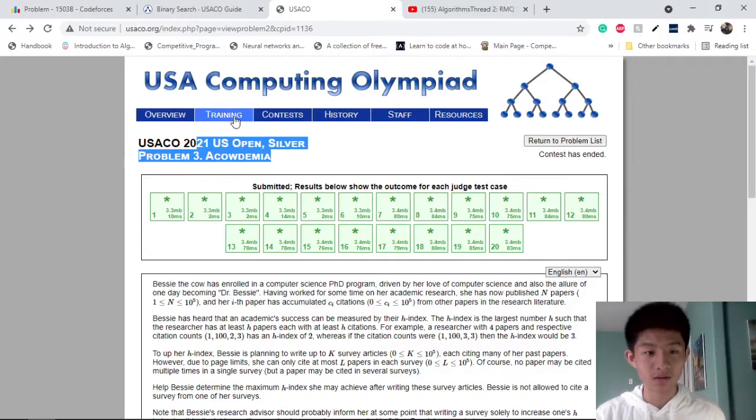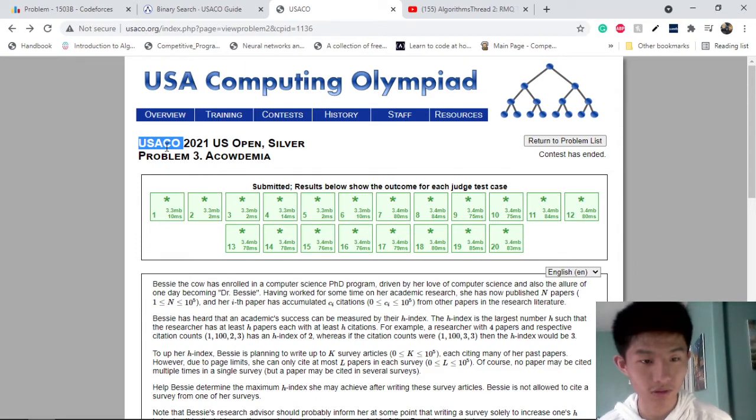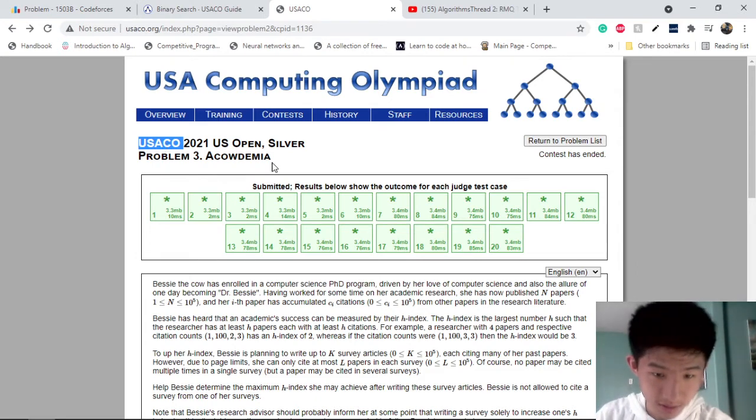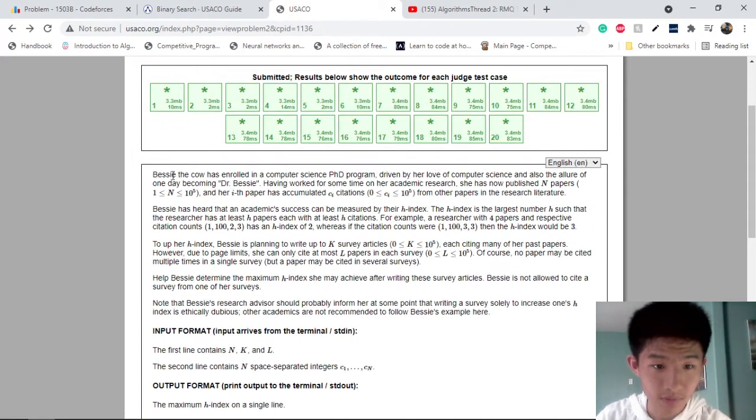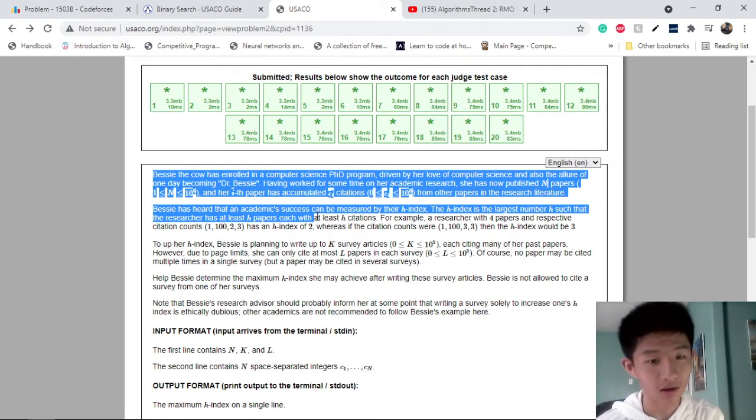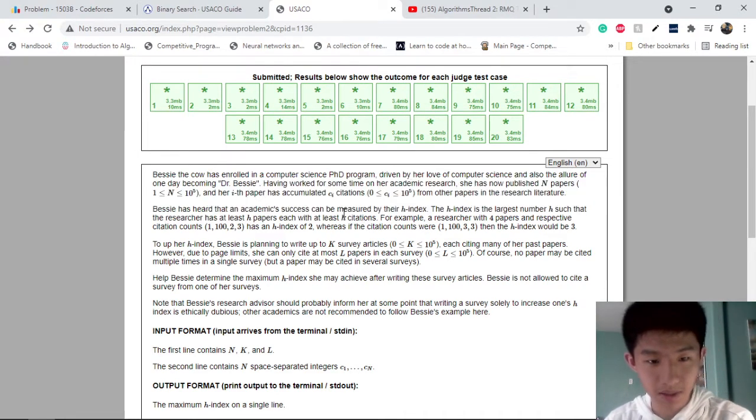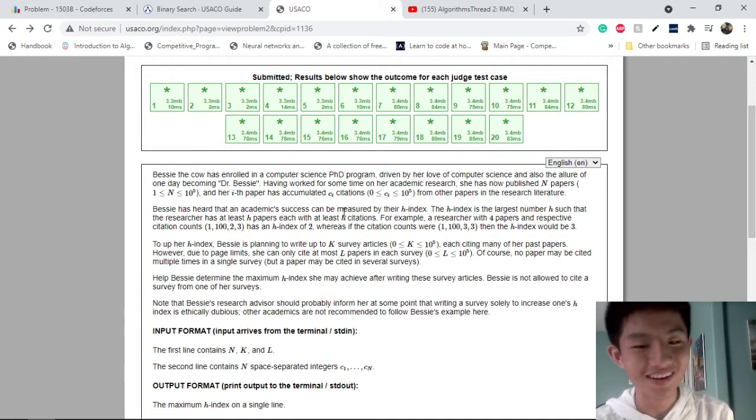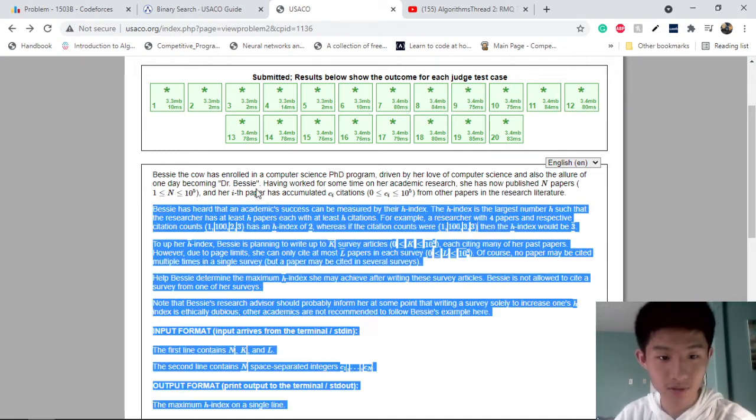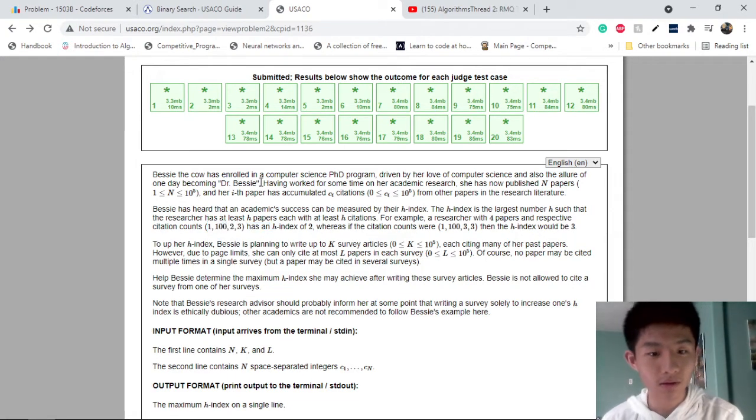What's up, everybody? Today we'll be doing USACO's US Open problem number 3, 2021, Acowdemia. In this problem, if you're familiar with Google Scholar's H index, you'll understand some of it. So in this case, Bessie, who is always in every problem, is a doctor, and she has a couple of these papers. She has N papers, like an array, and each paper has C citations.